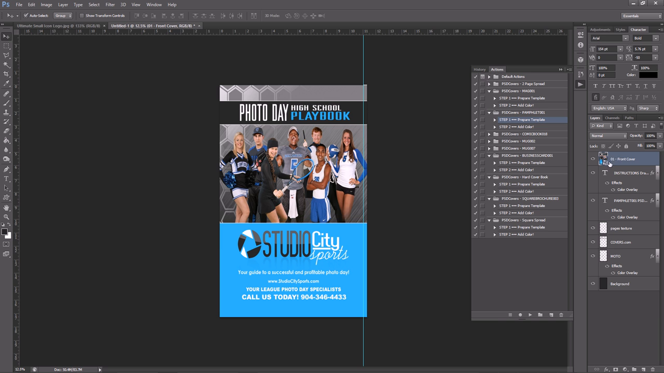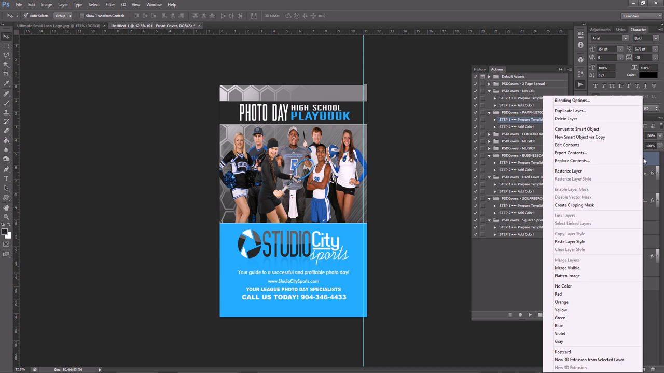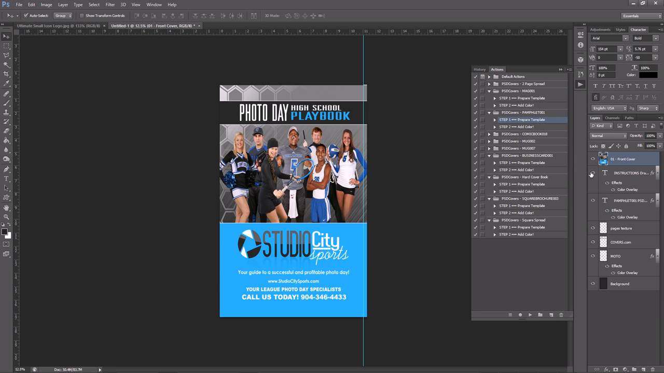Then the next thing you need to make sure of is that it is not a smart object. When you bring anything in newer versions of Photoshop, they will come in as smart objects. So what we want to do is right click on this and say rasterize layer. They need to be a rasterized layer for this to work.